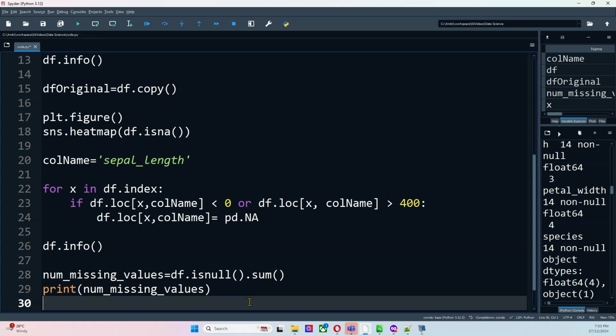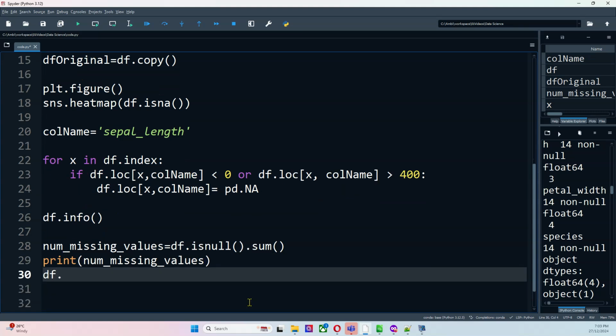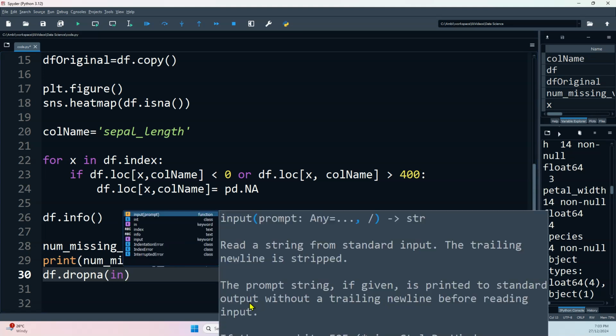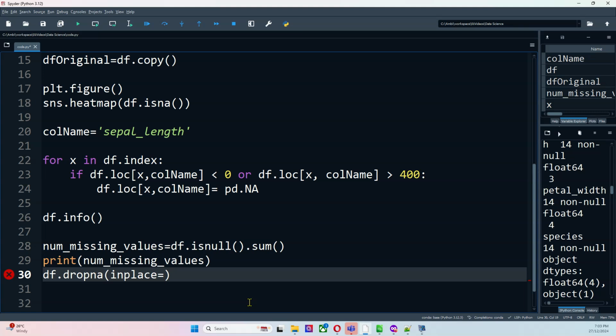Okay, so now what we'll do is we'll simply drop the missing values. So we'll say df.dropna, and we'll use a parameter here, which is inplace=True. And what inplace=True does is, df.dropna will drop the rows with missing values and return you a data frame. But if you put inplace equals true, then it will drop the rows in the existing data frame.